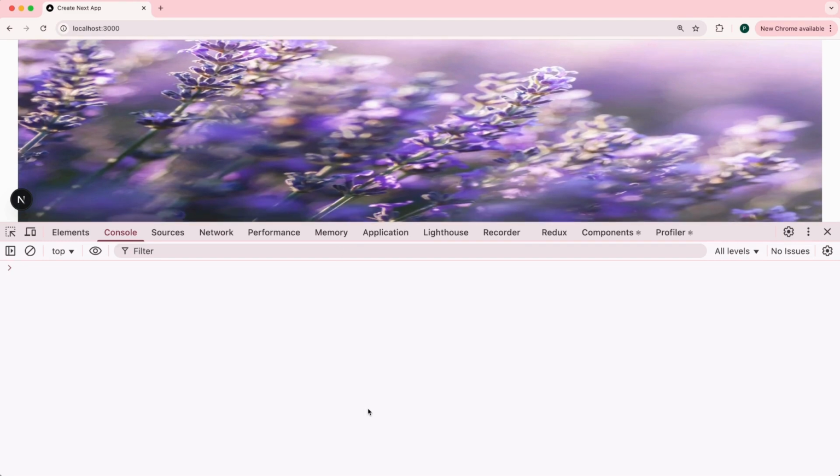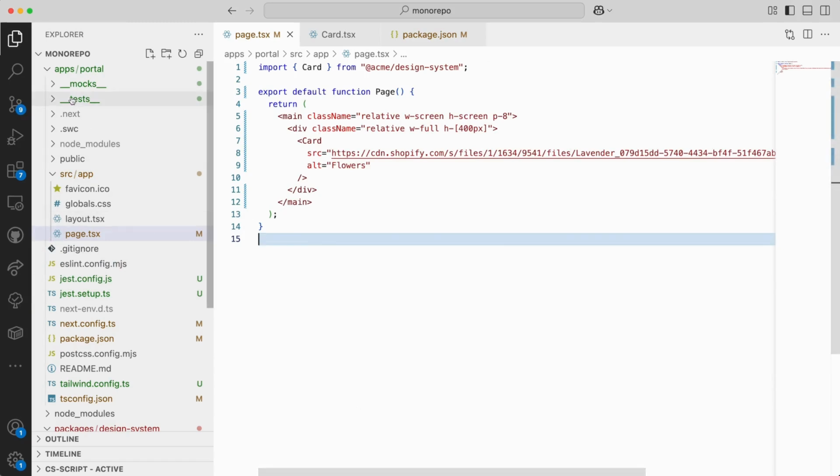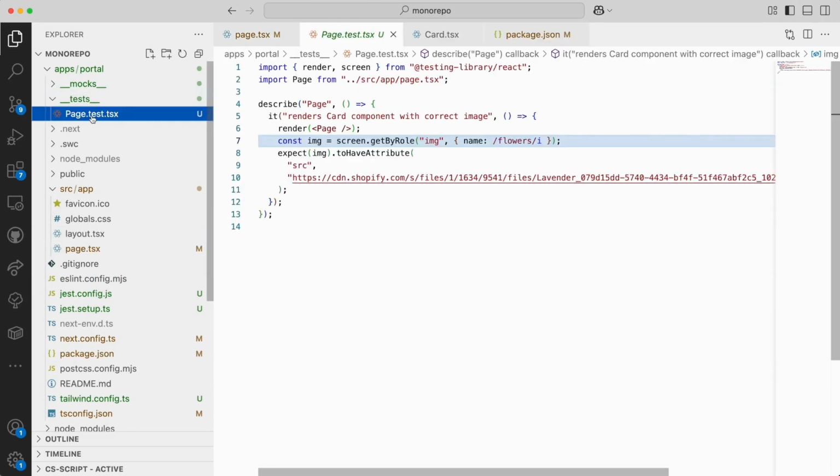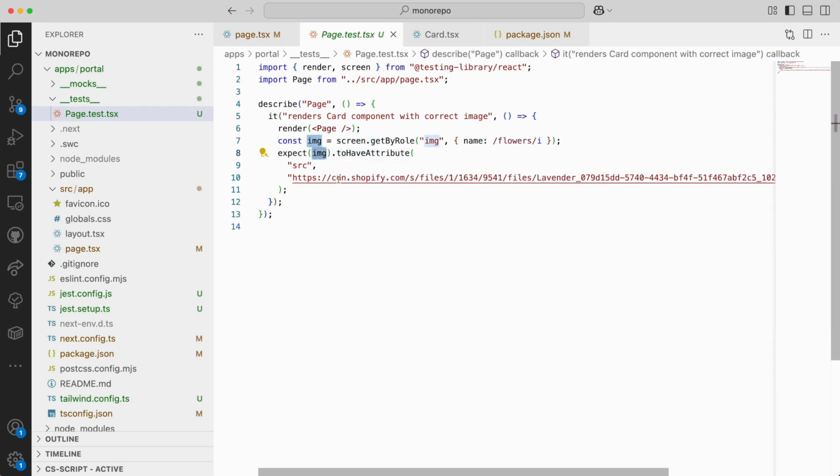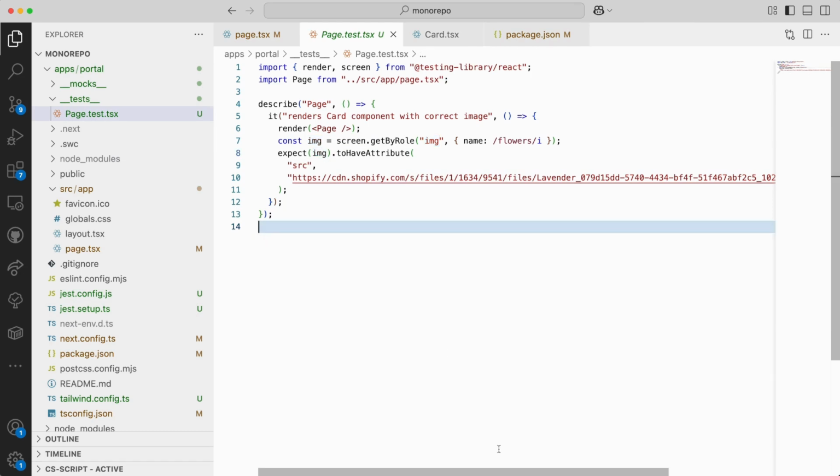Now let's take a look at the unit test. Again, this is also a dummy page, a dummy test. I'm just testing whether the image attribute has a correct URL or not. Let's run the unit test at this point.